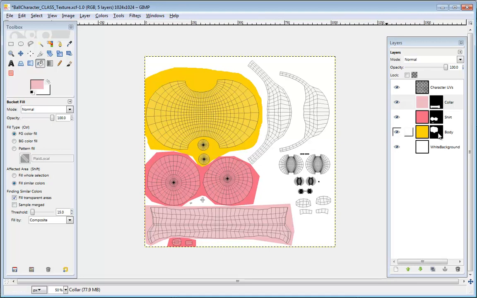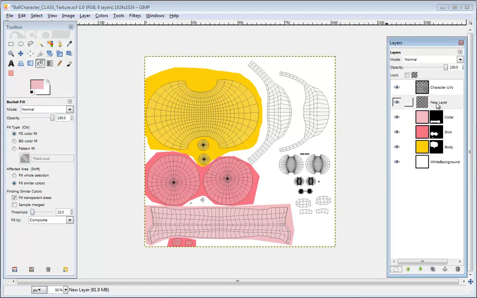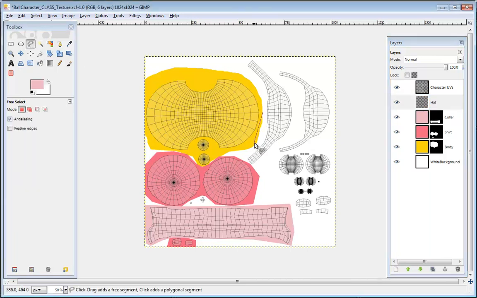Now we need to do the hat. So holding down Shift again, I'm going to create a new layer. At least you get to see this step over and over again, so if you're having problems, it's pretty straightforward. You just have to do it a few times. Let's create a hat layer. And we'll make our selection for the hat. If nothing else, it brings home the importance of naming your layers.